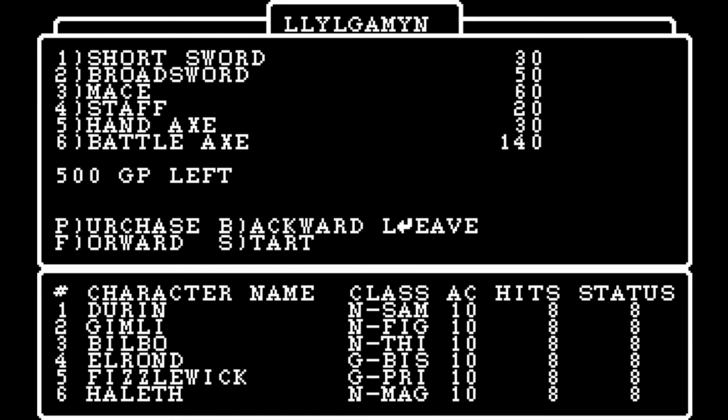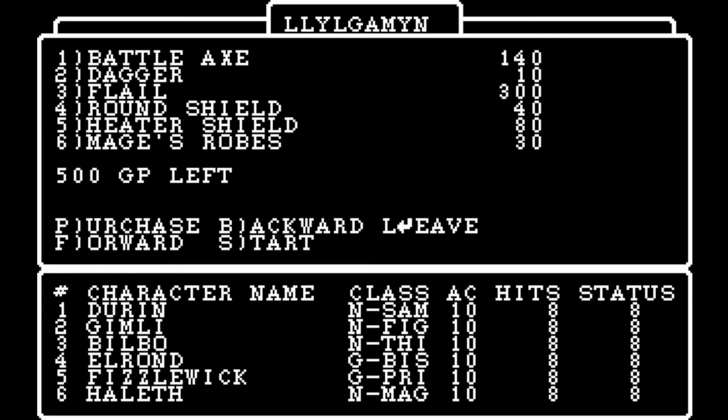Actually, though, battle axe is really nice. I don't remember them giving me a battle axe to start. Let's move forward, see what is available. Battle axe might be the way that I want to go, though. Dagger is not good. The flail, nope. The battle axe is better if he's got access to it. Round shield, heater shield. Let's take a look at those. The round shield has an AC of 1. Heater shield has 2. So if I can get 2, I want 2.